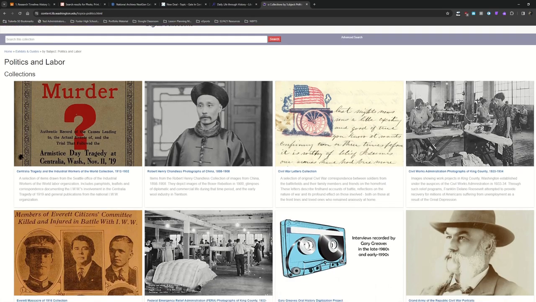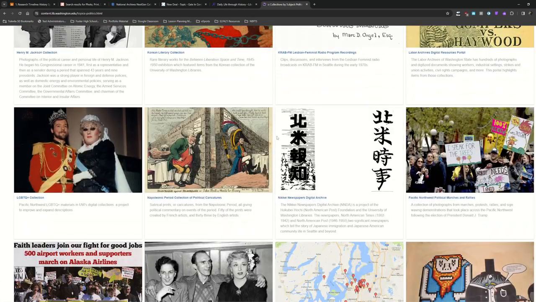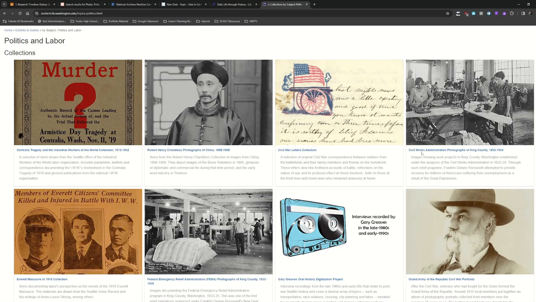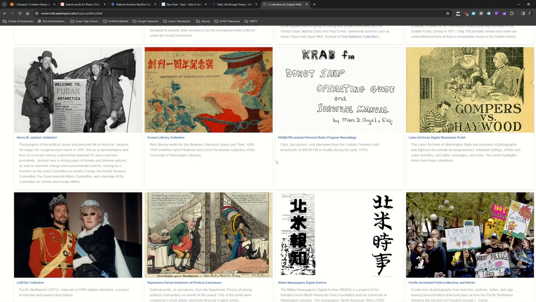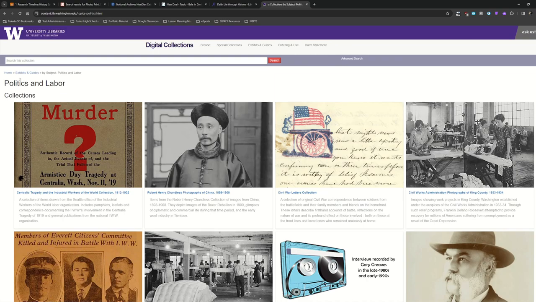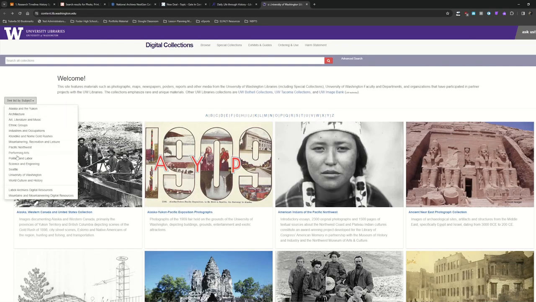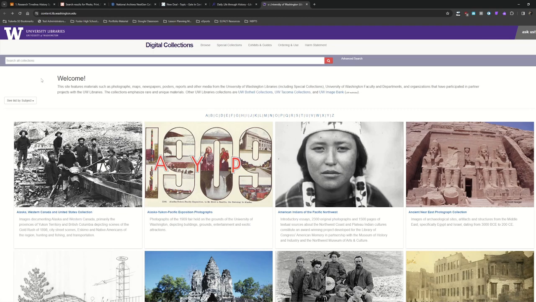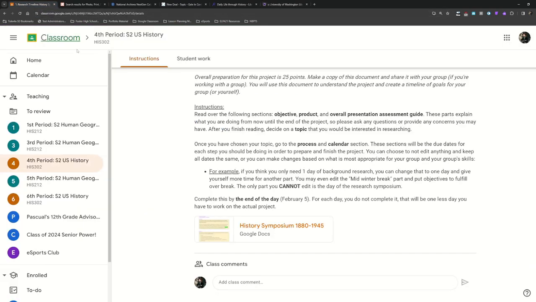You're going to get tons of photo galleries that are just about labor, like the Civil Works Administration photographs, King County, 1933 and 1934. You can look through here, find a topic that is close to what you're doing, Labor Archives Digital Resources Portal, something that is perfect for you if you're doing labor. But it's as simple as just using this drop-down menu and looking through the galleries of photos they have. And that is pretty much it.